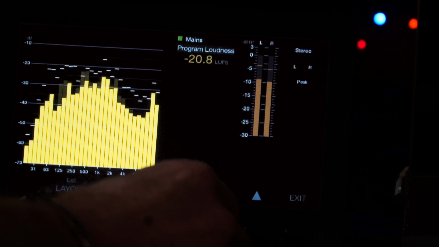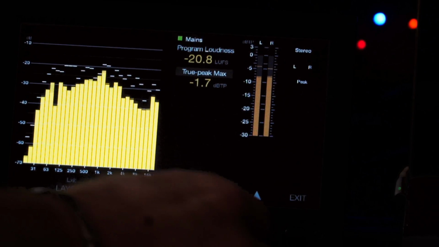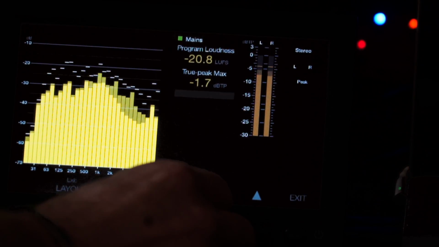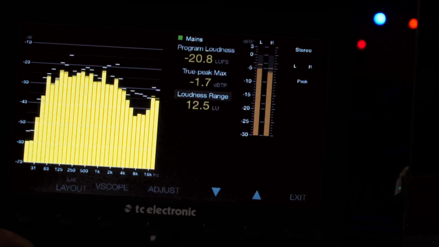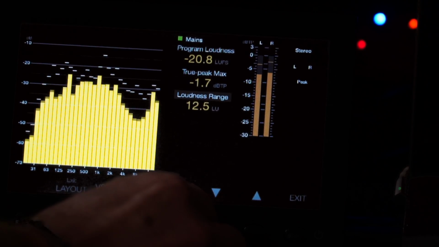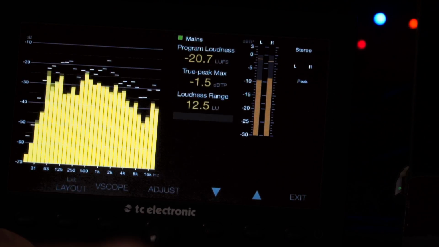Right. So for instance, I would like to have program loudness. I would probably have true peak max to know my peaks in the mix. And let's just say the loudness range. Awesome. So that's some of the new features for version 2.0.